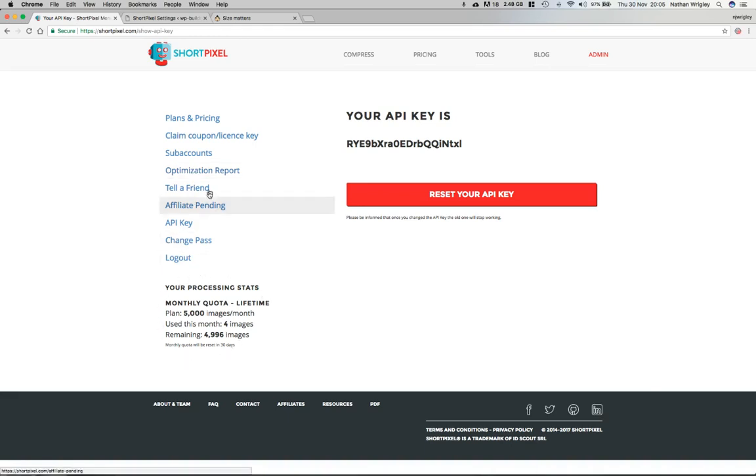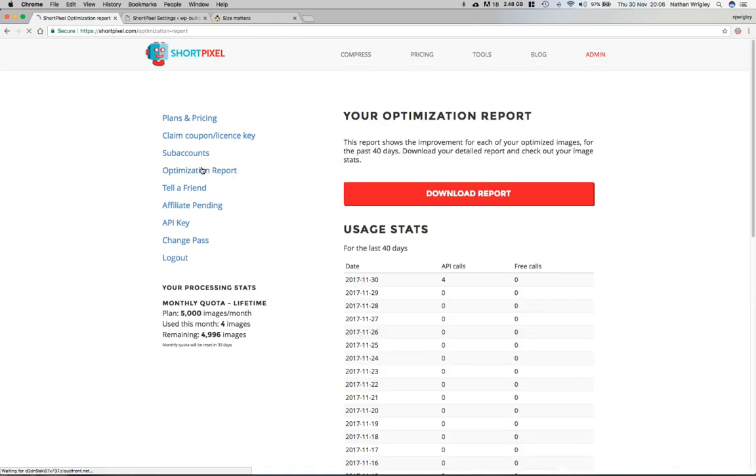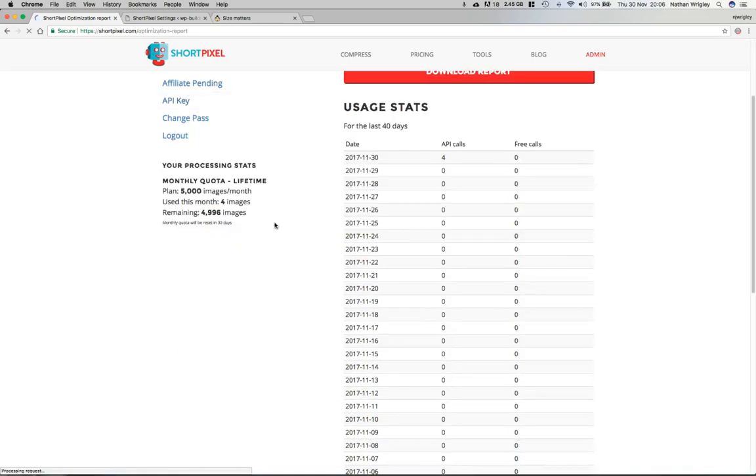I'm sure there was, there you go, optimization report. Let's see if that gives us some information. Yeah, there you go. It's not quite as detailed, is it? It tells me that I've done 4 images. I only got it today, so that's it.